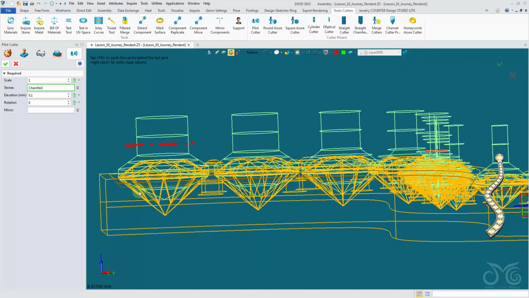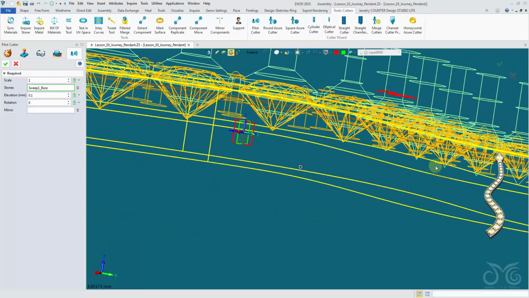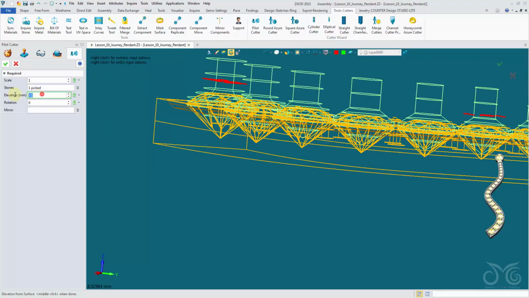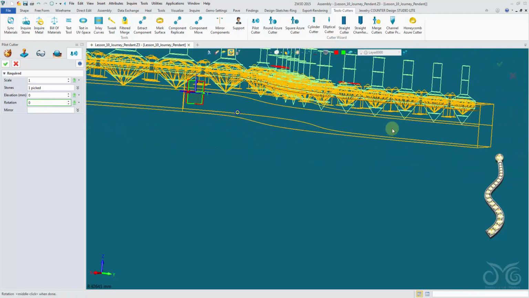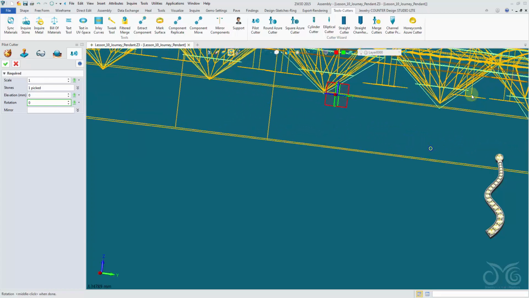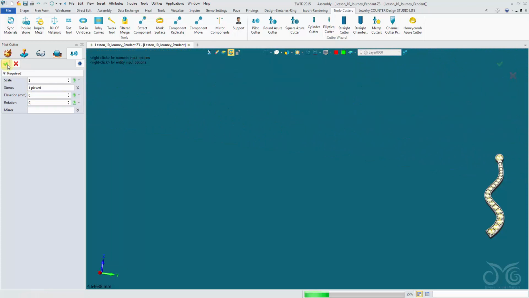Okay, so you can see these cutters are not coming low enough within our bigger stones. With our smaller stones, they're cutting away enough material. So we'll drop our elevation down. Okay, it probably still won't be enough. Okay, for our smaller stones, sorry, it's more than enough. Okay, so let's confirm the operation.